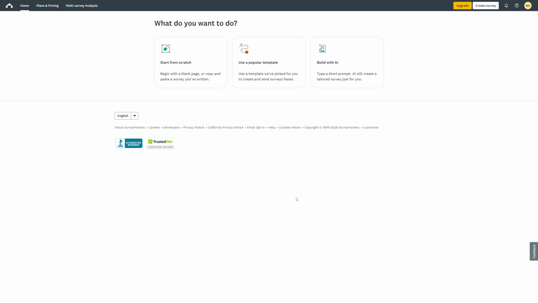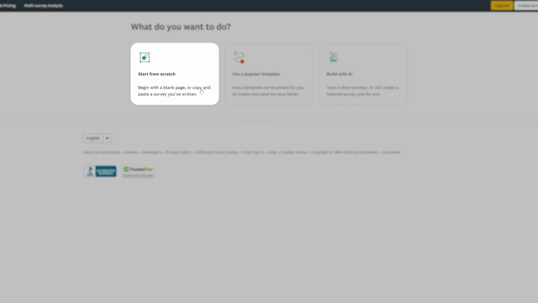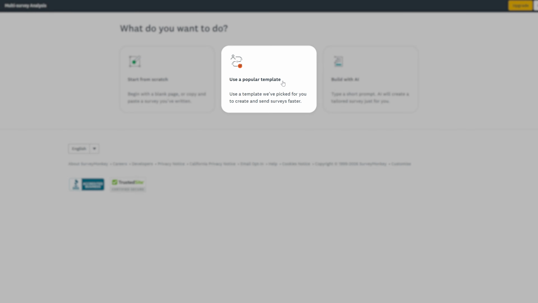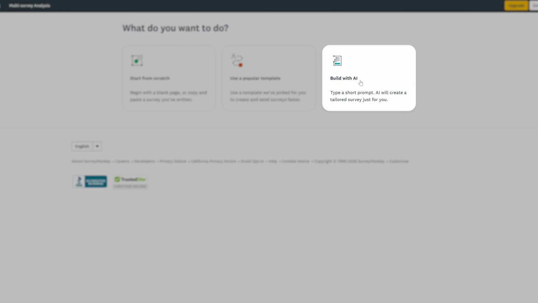Once you're done, you'll be on the home screen. Your options are pretty simple. You can start from scratch, use a popular template, or build with AI. We'll return here in a moment.